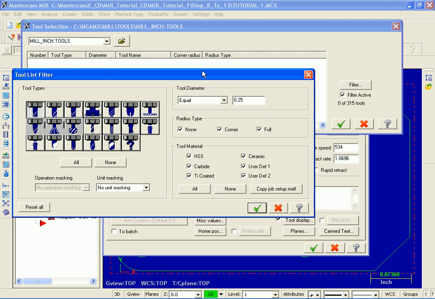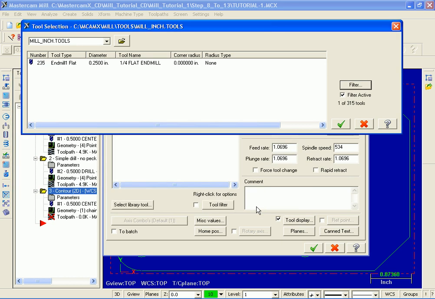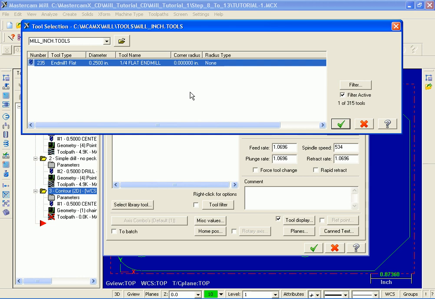Moving over to the right in the Tool Diameter section, if I open up this drop down menu, we've got several options here, but I'm going to leave it to equal, and the dimension 0.25, that's going to stay as is. Moving on down to the bottom, I'm going to select the OK button. As you can see, we filtered out a 1/4 inch flat end mill. I'm going to select this end mill. This is the one that we're going to use, and then hit the check mark.